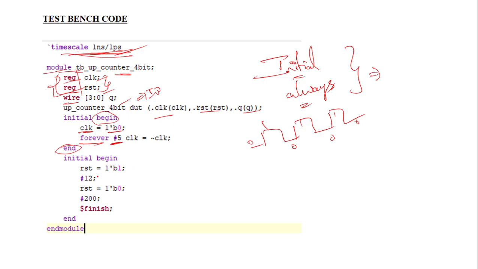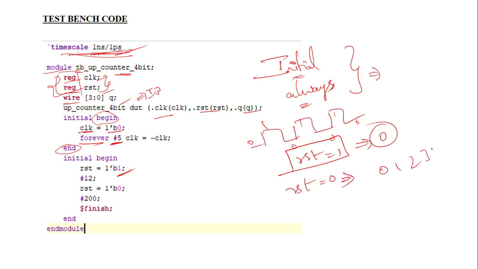So initial begin: if your reset value is equal to 1, what will happen? All the values are going to be dead, so your flip-flops are going to be set to 0. Whenever your reset value is equal to 0, then only your flip-flops are going to be activated, and it is going to count the values 0, 1, 2, 3, 4. If your reset is equal to 1, the output is 0, 0, 0. There is no counting because your flip-flops are off.